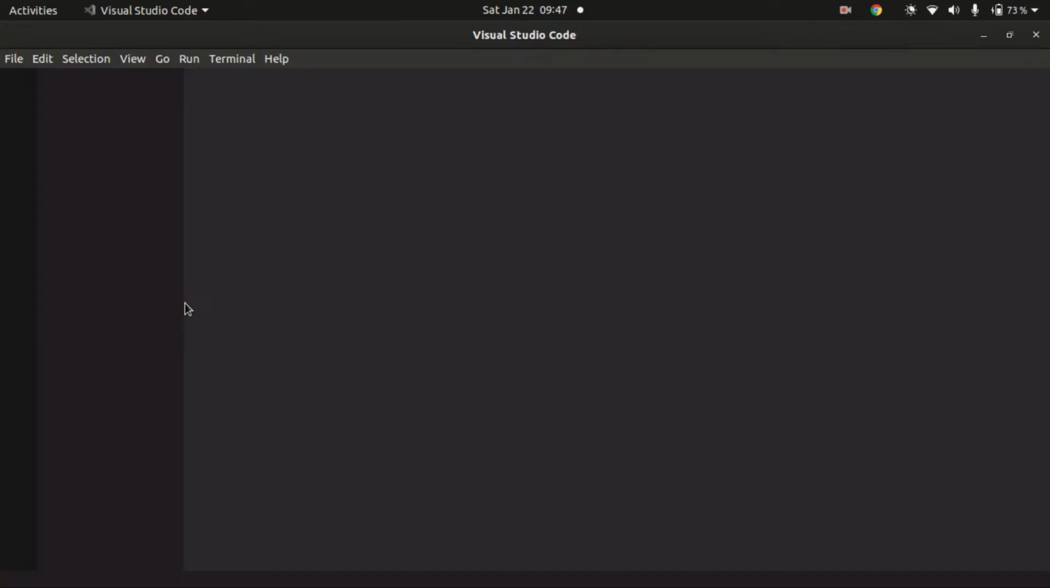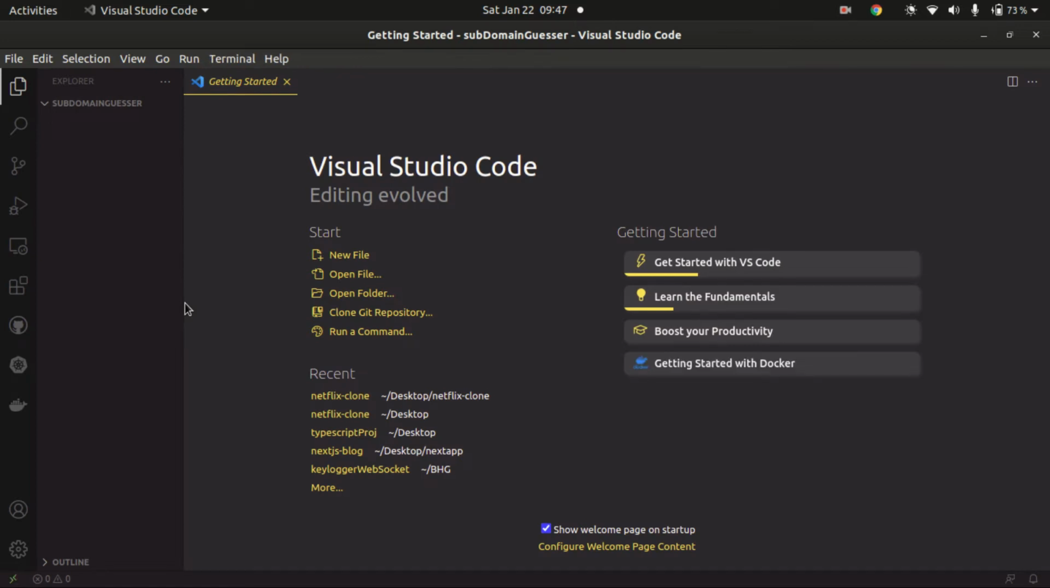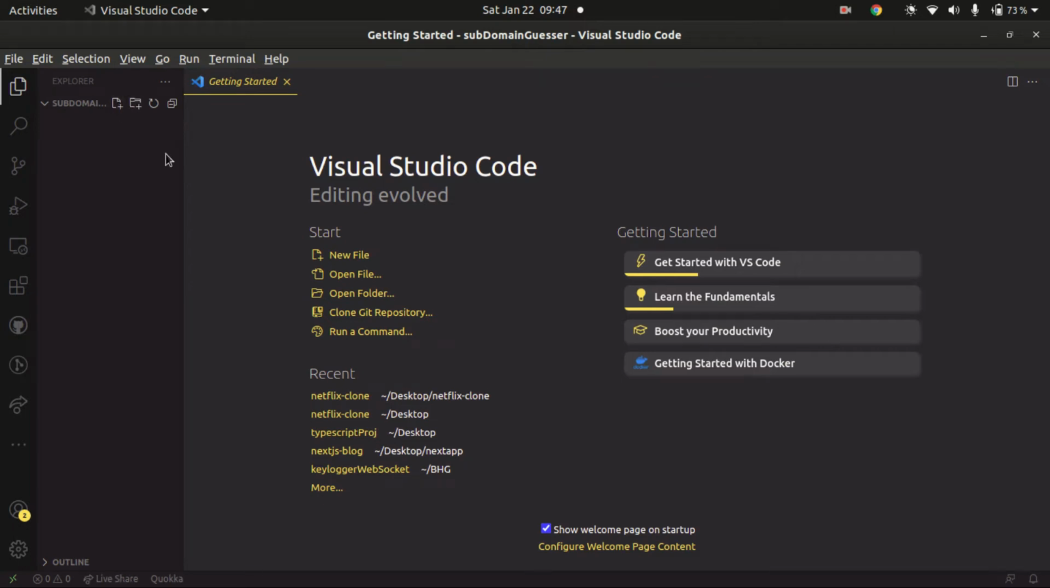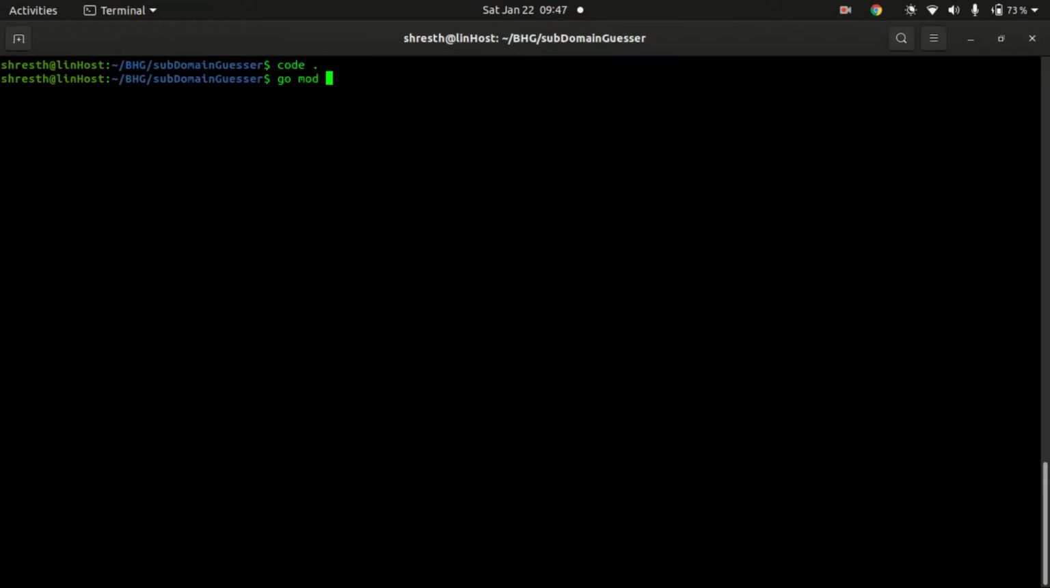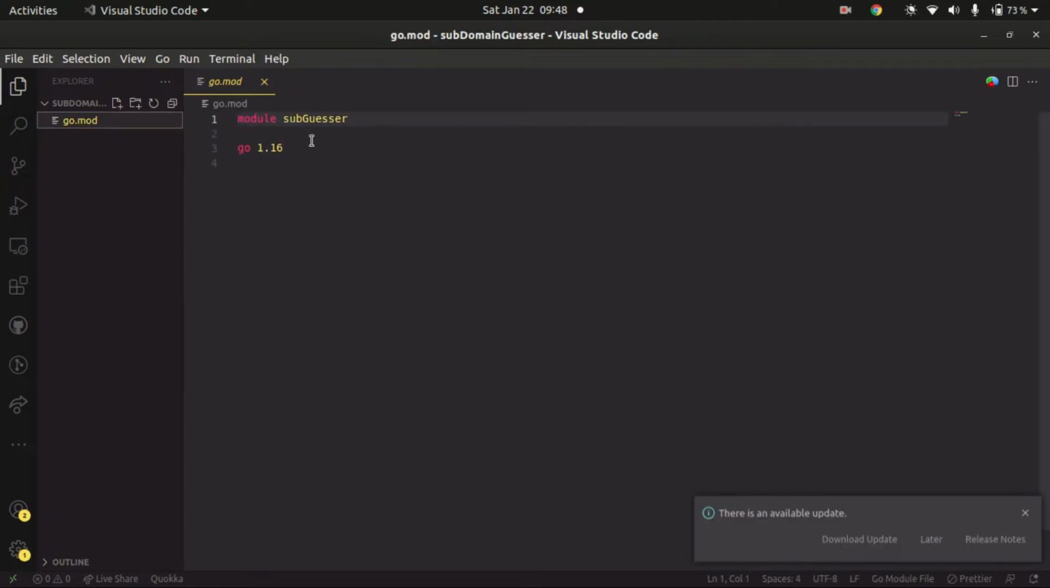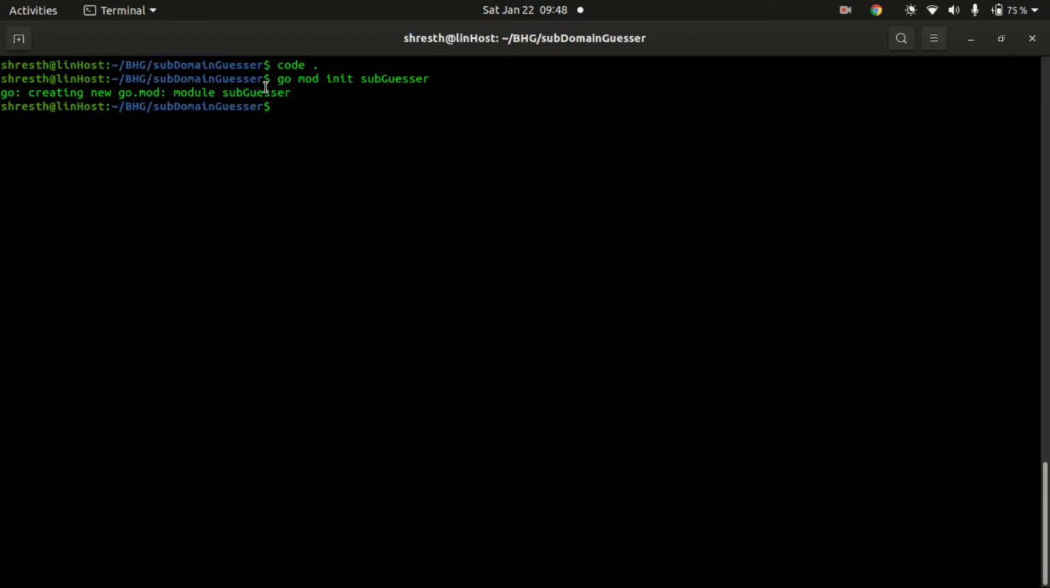Now here if you see there are no files initially, so let me quickly create a new file here. Before that let me do go mod init, and this time I'll say subguesser. Okay, so now the go.mod file has been created. Inside this you can see our module name is defined. Now let me touch main.go file.